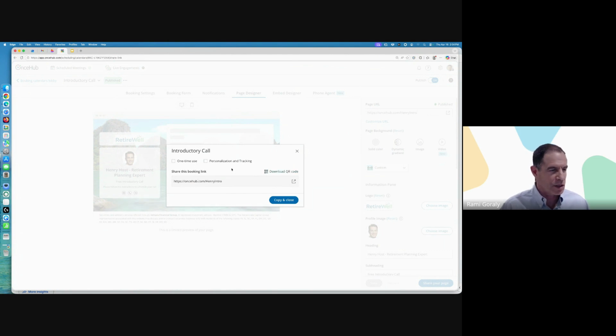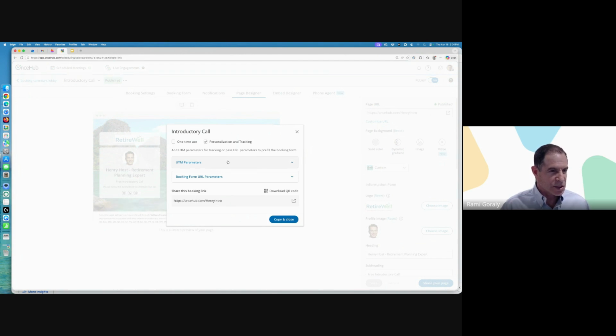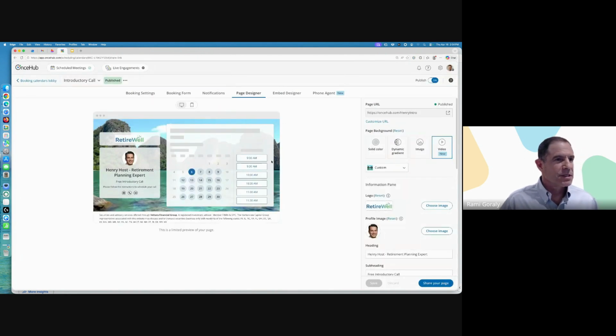We can get a QR code. We can do one-time use. We can do personalization and tracking. Currently, we don't know what these are yet, but we're going to explain them. So this is the page designer. This is a what-you-see-is-what-you-get editor, and these are all the sharing options.